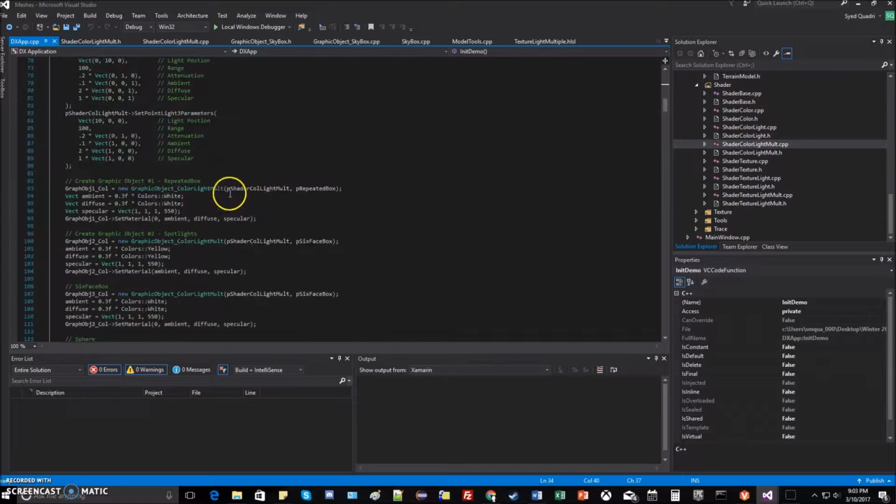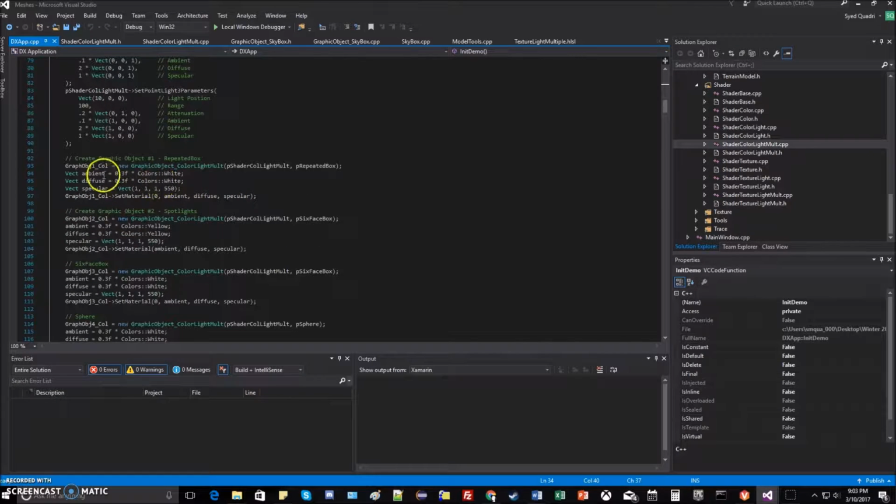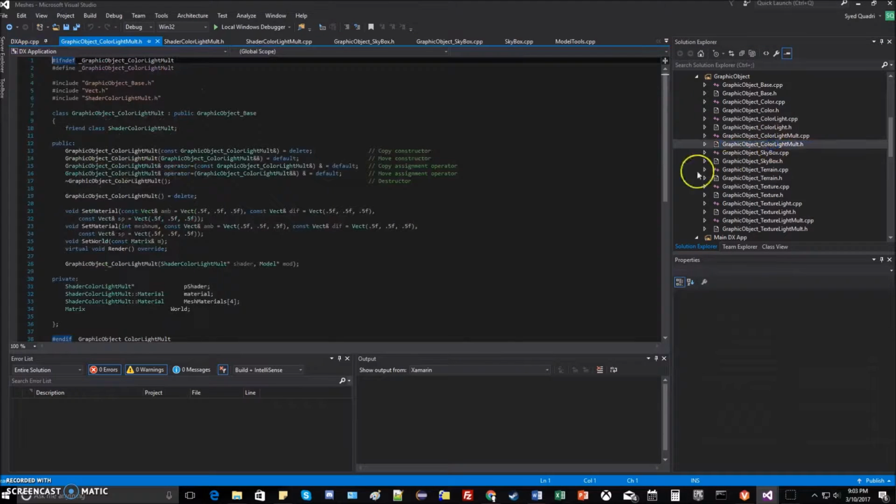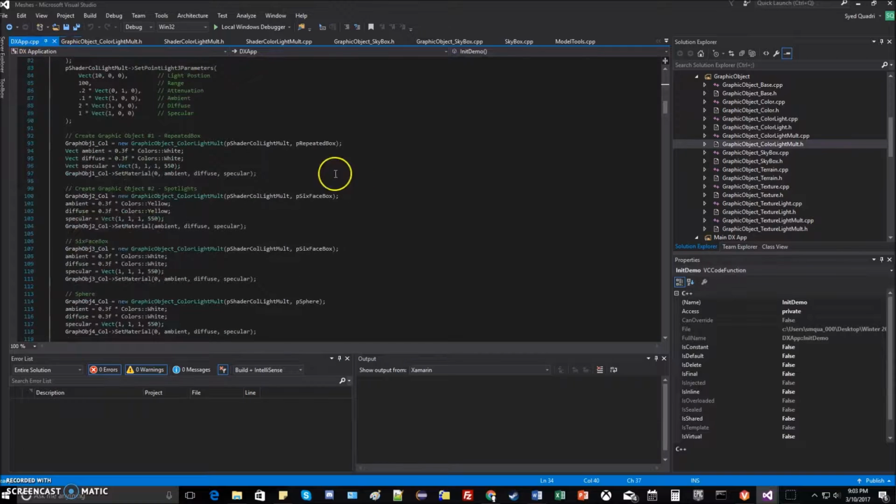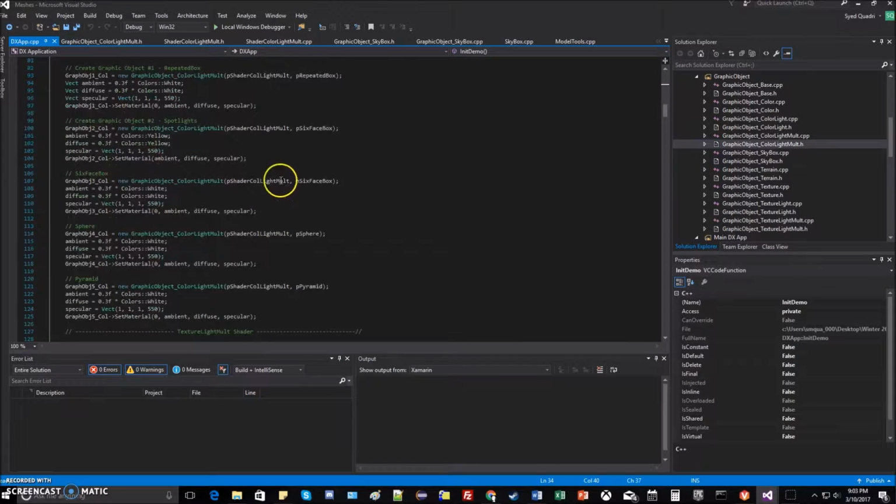Okay, and then right now I'm creating the graphic objects that are using the color light shader, the color light multiple shader, and this can be defined here in my graphic objects folder. Yeah, so right here it's just basically setting the material and then setting the world and then just rendering it. And I'm defining the color by using the diffuse parameter.